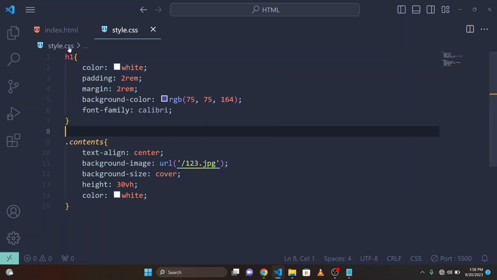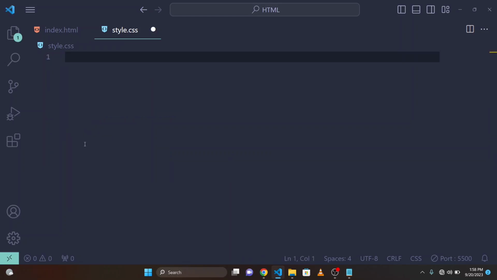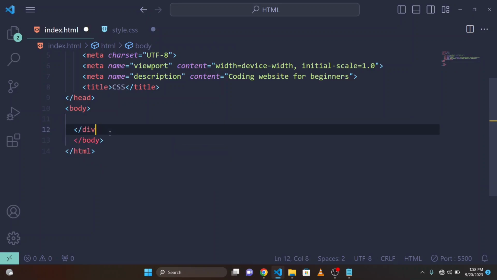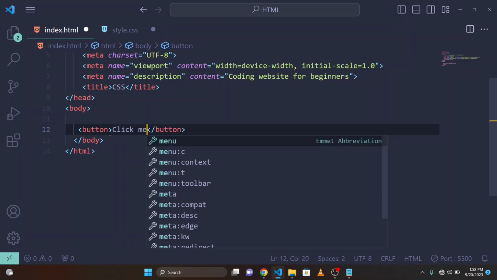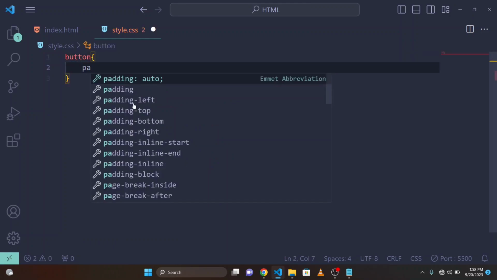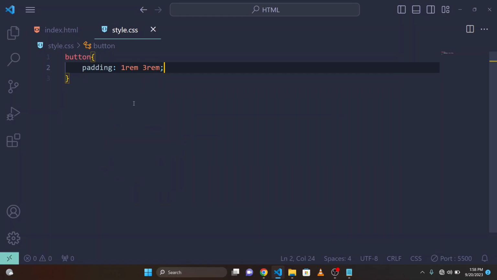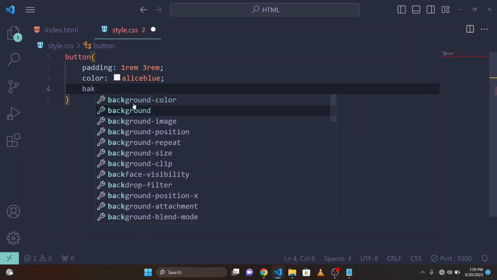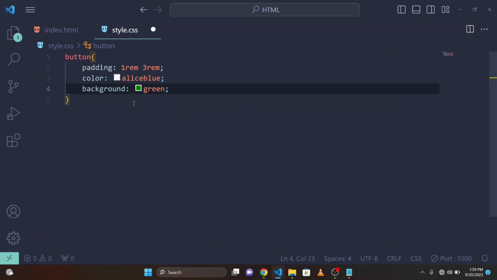Now let's start a button as a bonus lesson, a bonus idea for this lesson. Let's say, click me. So let's get a button. Let's give it a padding of 1 rem, a width of 3 rem, a color of white, Alice blue or something, and a background of green right here. If you save this and you check in the browser, you can see the button changes in color.